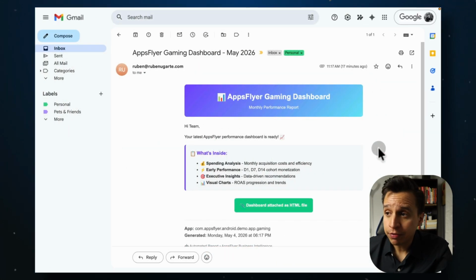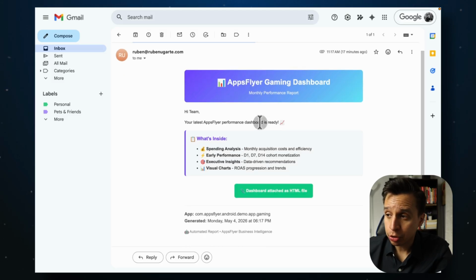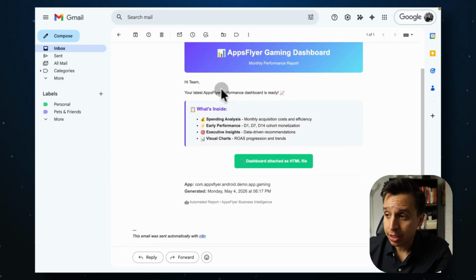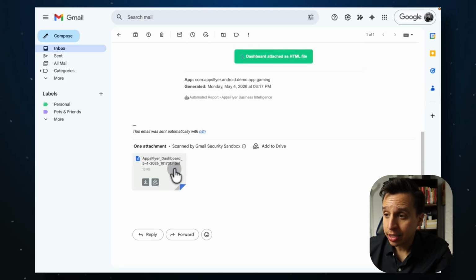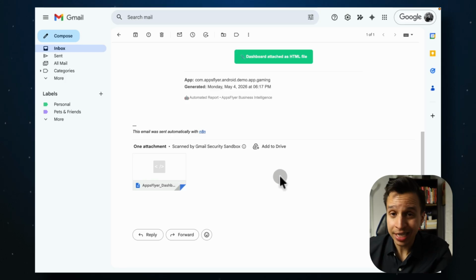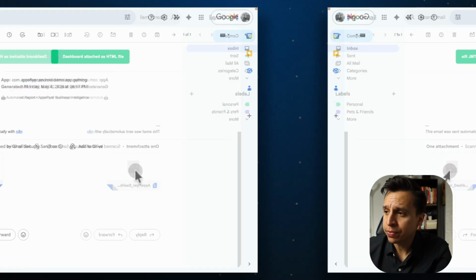Here's the email I just received, right? We can see the same subject line we saw earlier. We see the HTML structure from the email. It's just simply telling us what's inside. And then there is an HTML file that was generated by the AI model, taking the AppsFlyer data through the MCP. Let's go look at that.